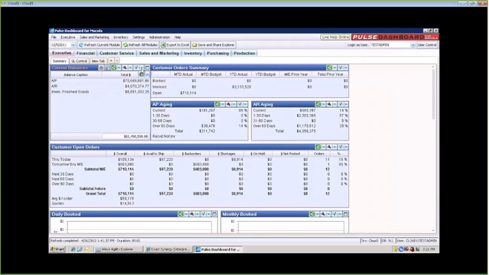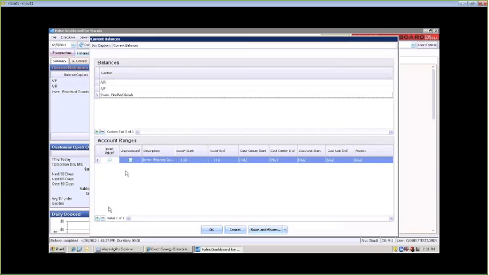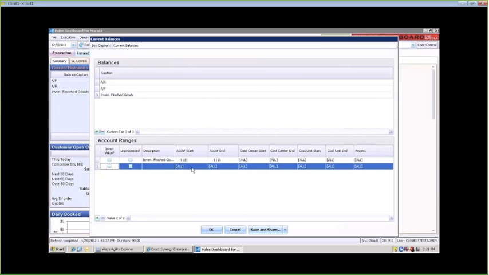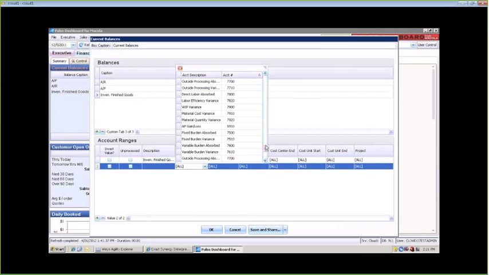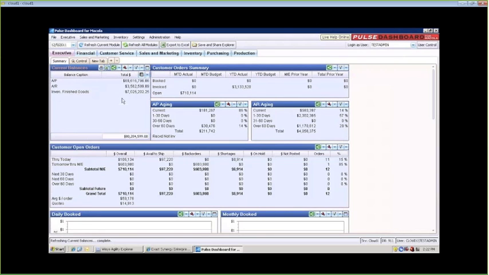Over here, and by the way, these are very easy to configure. So for example, let's say I want to add another GL account here. See this red wrench here? All I have to do is click there, come down here, click the plus sign, and say which account I want to add to this. I'm just going to pick one at random. It may or may not have any data in it. I say OK, and now that account is added to this inventory finished goods section of my report.